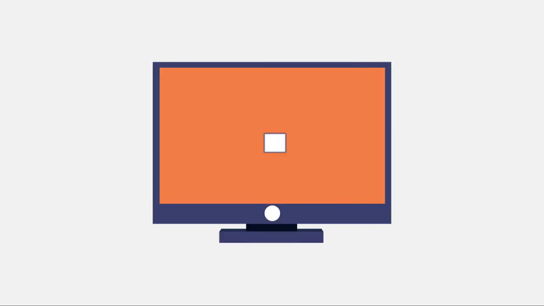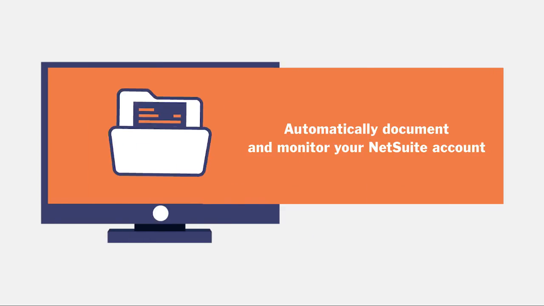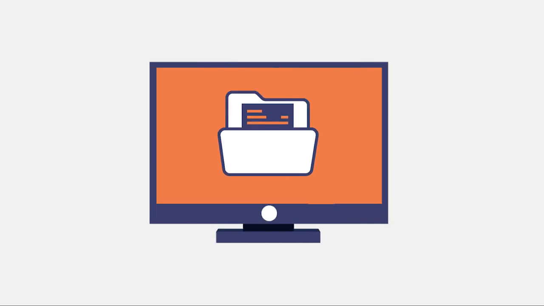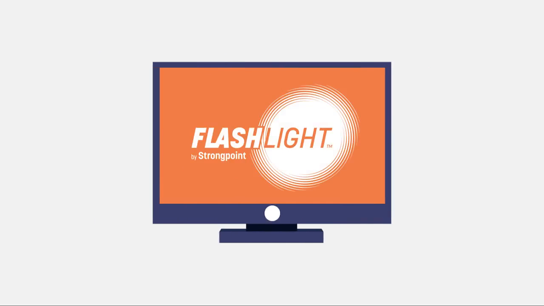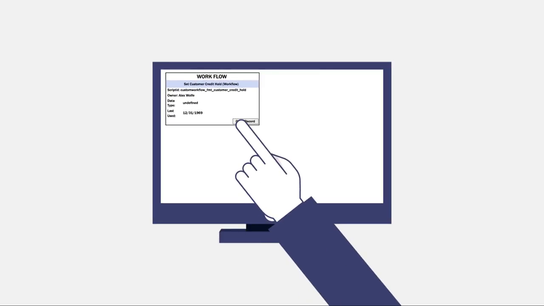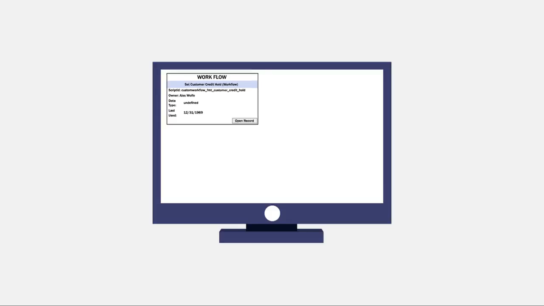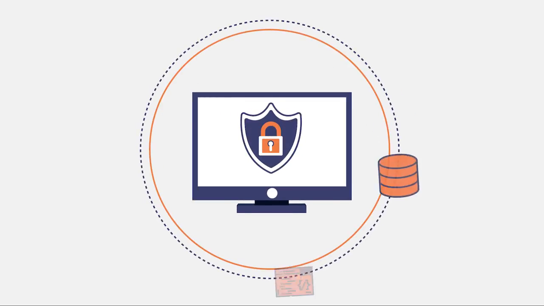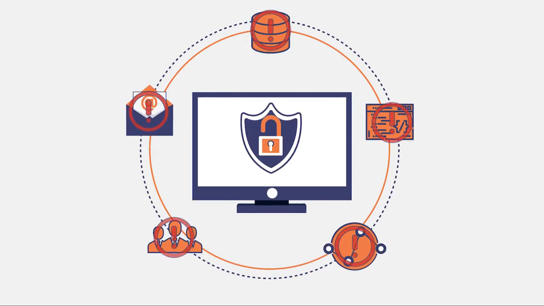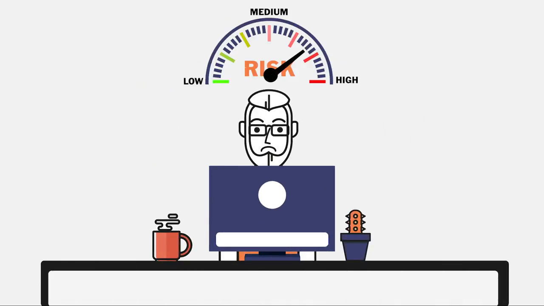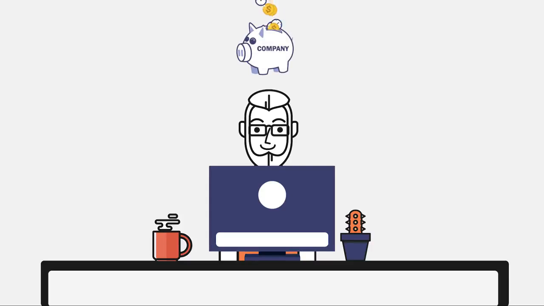Good news! Now you can automatically document and monitor your NetSuite account using Flashlight by Strongpoint. Flashlight automatically documents all your customizations, so you have the information you need at your fingertips. Flashlight also alerts you to potential security or configuration problems. Now you can focus on getting the most from NetSuite while reducing risk and saving your company time and money.